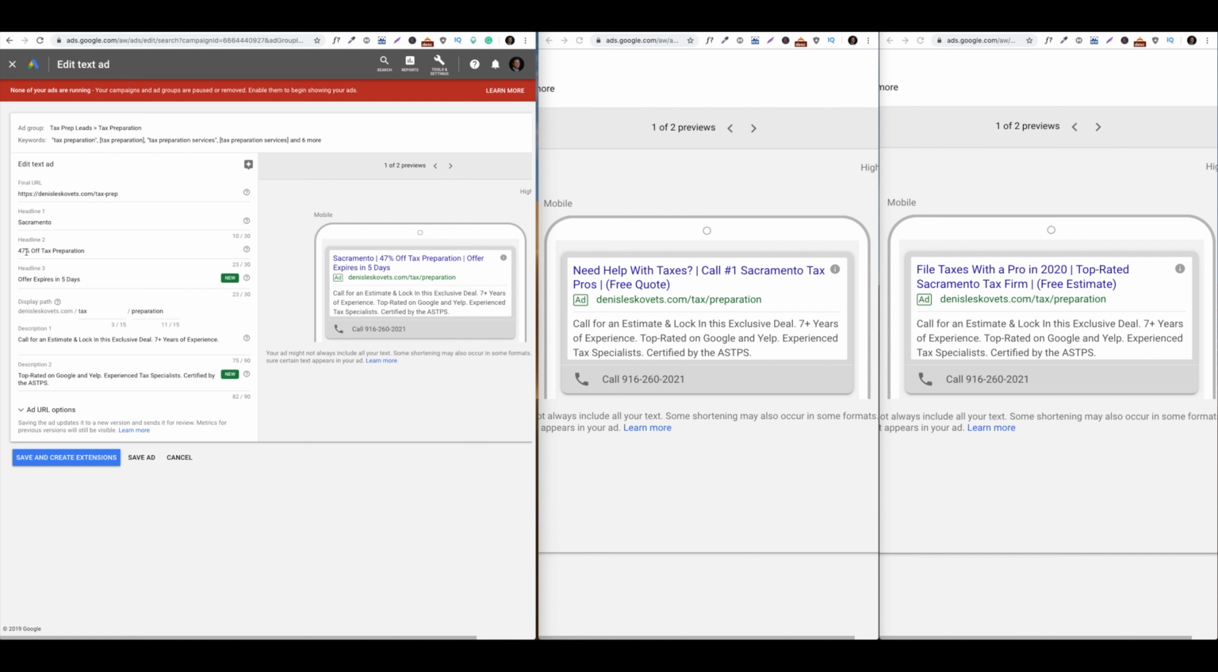And then the third one there is file taxes with a pro in 2020, top rated Sacramento firm. So I'm putting trust, right? By saying top rated, that means folks have already done taxes with us, and now we have a top rated firm, which means that our trust factor is high. So we can use top rated in our ad copy, and hopefully that increases our overall reliability as a tax firm, meaning that people will click on the ad more. And then again, I put free estimate just to incite that click a little bit more.